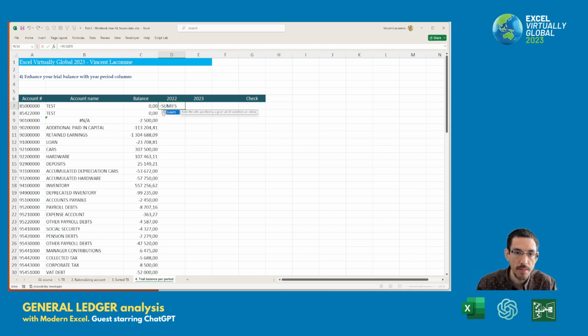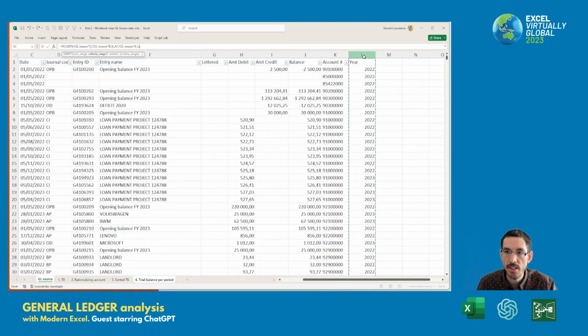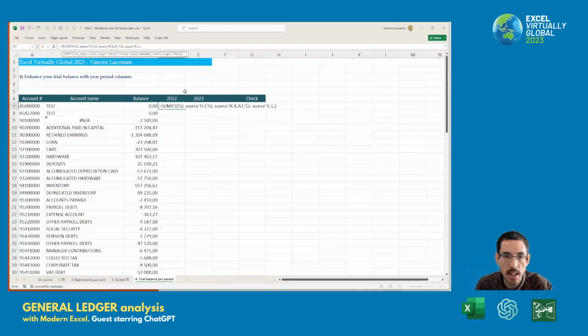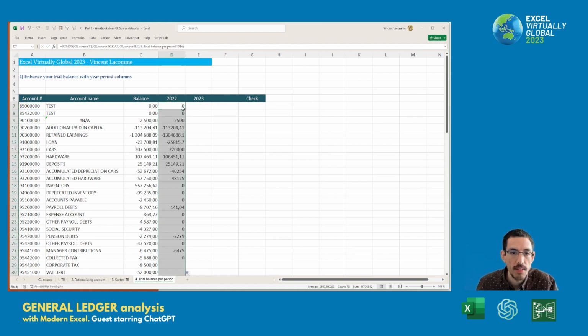So SUMIFs, we're actually going to start from this one. SUMIFs. We're going to sum the J column. We will keep the account number condition, and then we will add a second condition with the year. And now the year will be equal to the header title. So I will set it with $1 for the row. Let's see if this works.